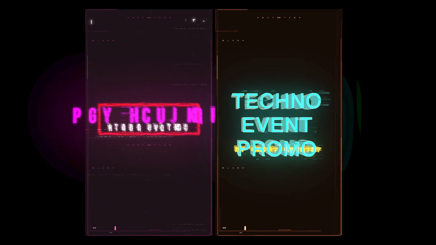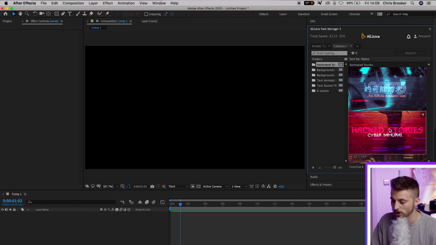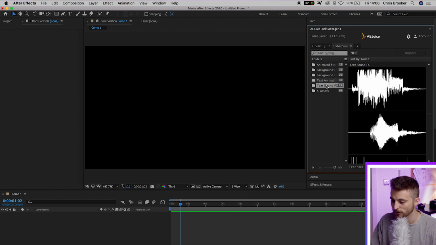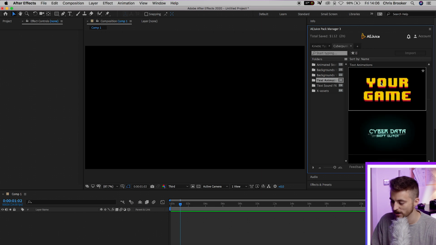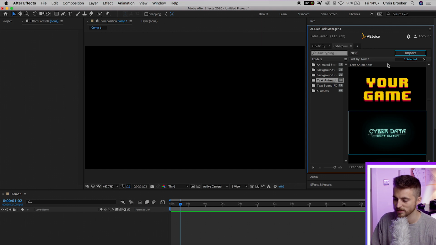Now in this menu, you can see we've got all of these different folders. But if I just hover over one of these, you can see how awesome this looks. And of course, if we click on the folders, it's going to scroll down to each individual folder. We've got the sounds, we've got text animations. So I'm going to import this. I'm going to select this one. Import this into our composition.